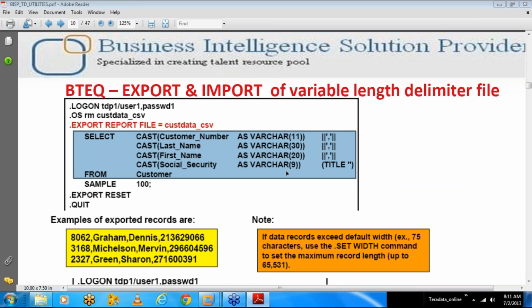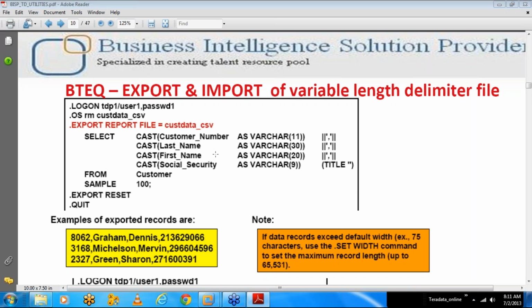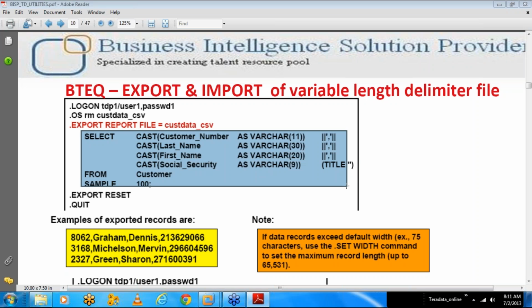And for that column, what is the column header? See here, the column header made as null, the title option. So there is no header, and there is only a single column written by this particular query, and the data would exist in this format. See the example.